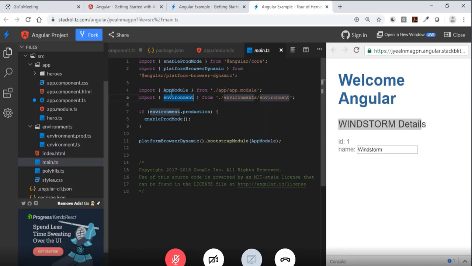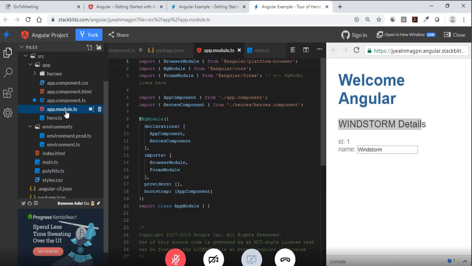So what is there? See, in this place we are bootstrapping the app module. Whatever we keep inside the app module, the total content will be rendered in the browser. So now I want to know what content we are keeping. I am opening app.module.ts. In this place you can see these many files are there. This many content is there. So this total content will be rendered in the browser.